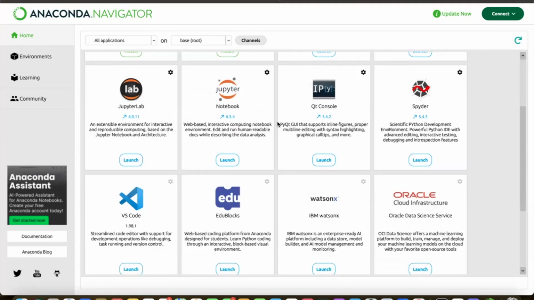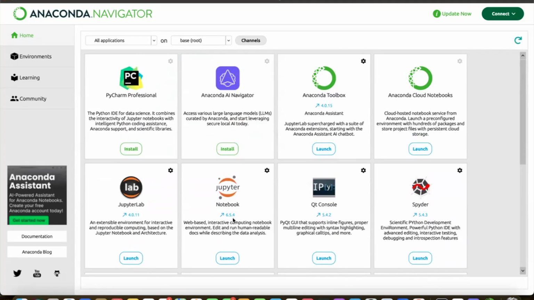So I have Anaconda Navigator opened up. What we want to do is hit launch for Jupyter Notebook. That'll open it up in a new tab. That's one way you can get there.